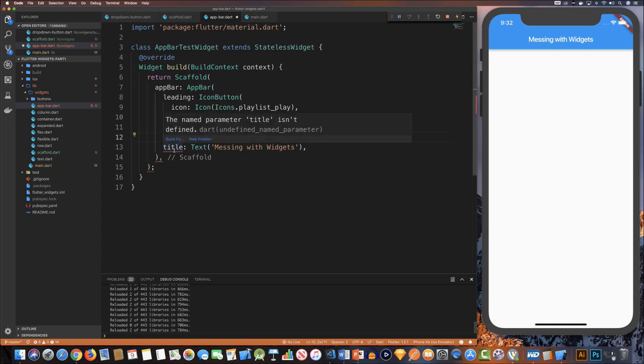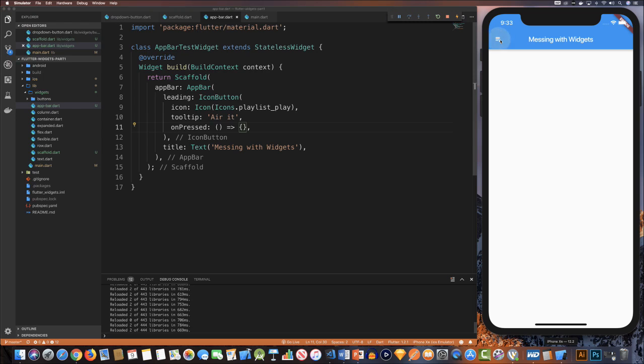And what's the problem here? Title isn't defined. Okay, do I not have enough? Ah, there. Save. Alright, so it's just a button. Okie dokie.